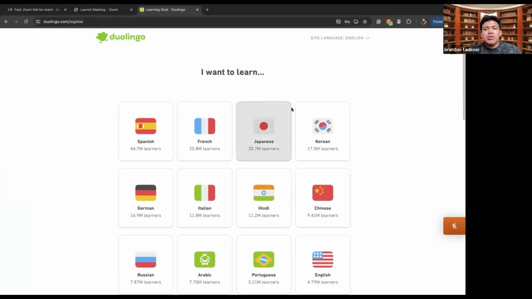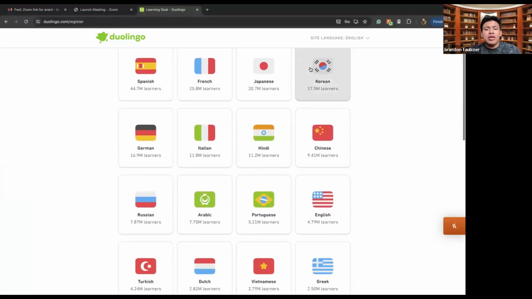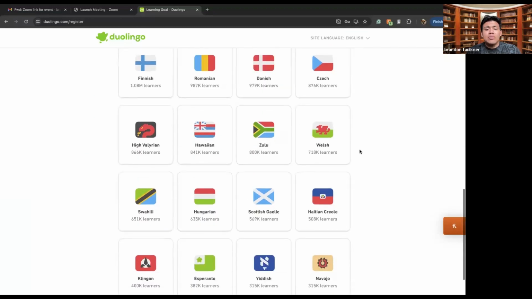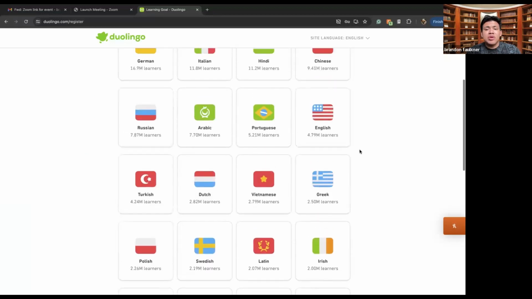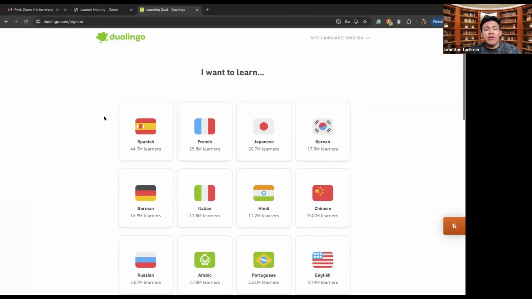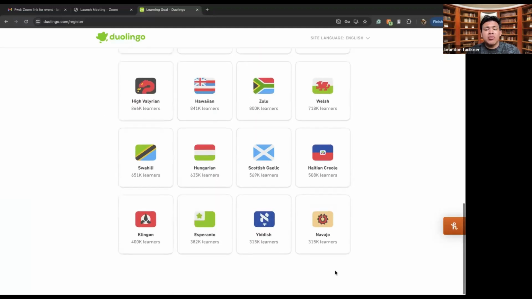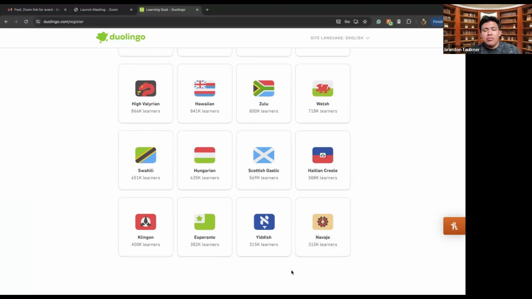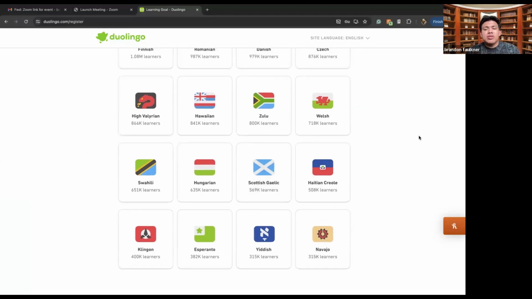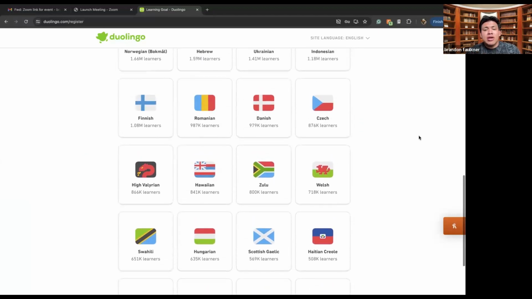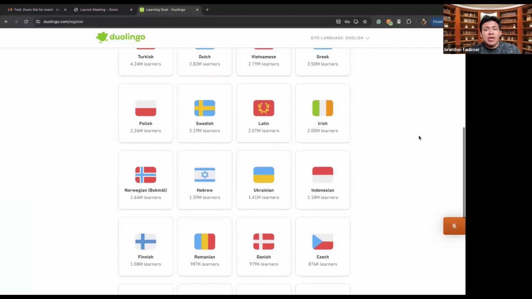So getting started, you can choose all the different languages that you want to learn. Since I'm an English speaker, it gives me all these languages that I can learn whenever I want. So I can learn French, I can learn Spanish, all the way to things like the talk of the Navajo people.